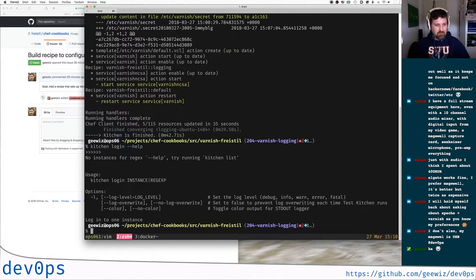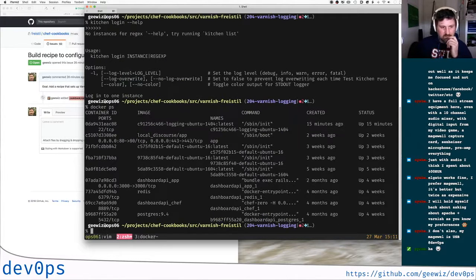How do I run something like cat in a kitchen instance so I can copy it on my host system here? Well, there must be a Docker container. In this case, it's this container here. Why wouldn't I be able to do docker exec?